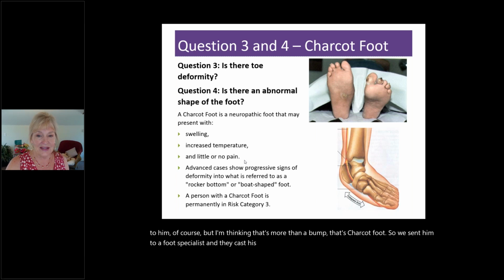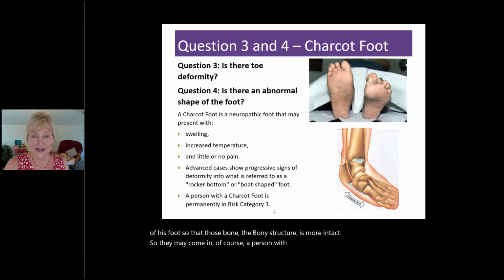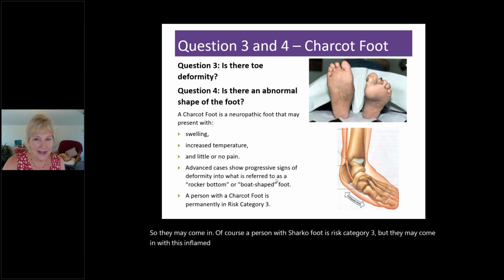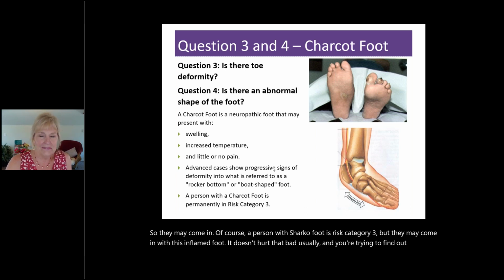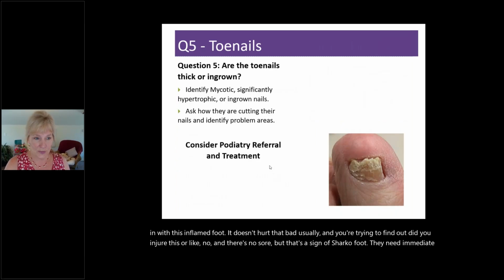And by casting his foot, they help maintain the shape of his foot so that the bony structure is more intact. So of course, a person with Charcot foot is risk category 3, but they may come in with this inflamed foot. It doesn't hurt that bad usually. And you're trying to find out, did you injure this? And they say no, and there's no sore, but that's a sign of Charcot foot. They need immediate referral to a foot care specialist.